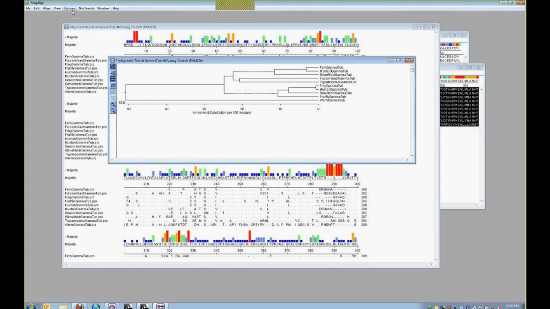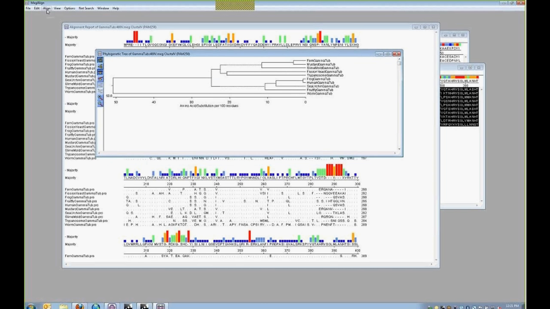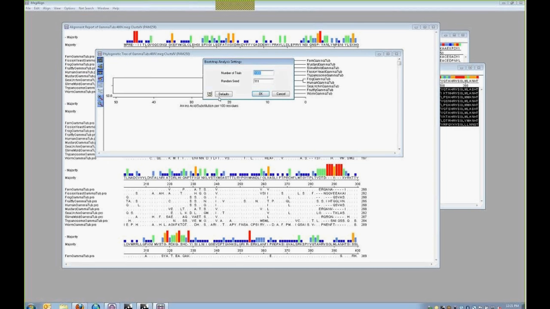You can further analyze your phylogenetic tree by applying bootstrapping to your results. Bootstrapping is basically a tool that randomly samples the individual columns of the aligned amino acid sequence data from the original alignment. The results describe how often a particular branch appears in a phylogenetic tree. So once we have our tree created, we can then go to Align and choose Perform Bootstrapping, and this is going to bring up the parameters for our bootstrap analysis.